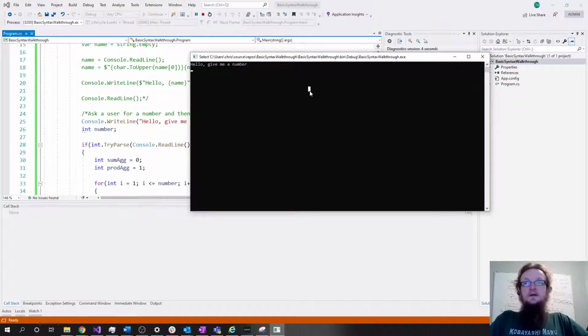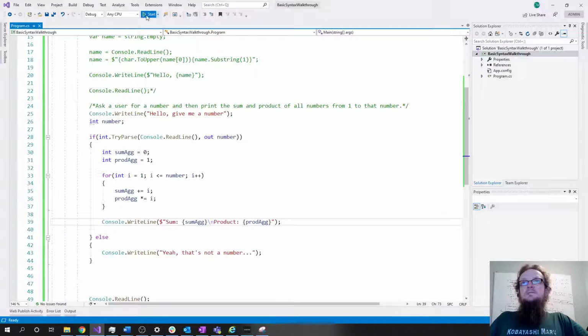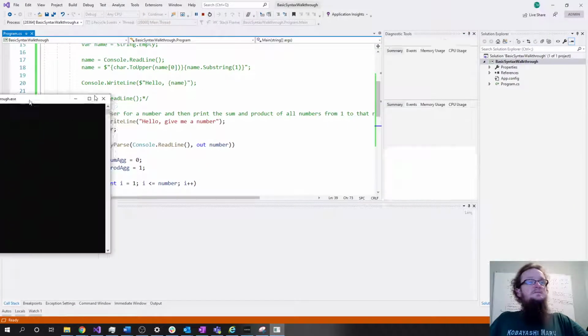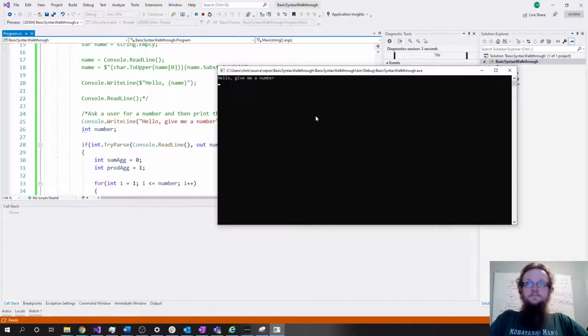Okay, so if I give it 3, the sum is 6, the product is 6. The product would be 1 times 2 times 3, which is 6. The sum would be 1 plus 2 is 3, plus 3 is 6, so that seems kind of nice. Everything's happy.